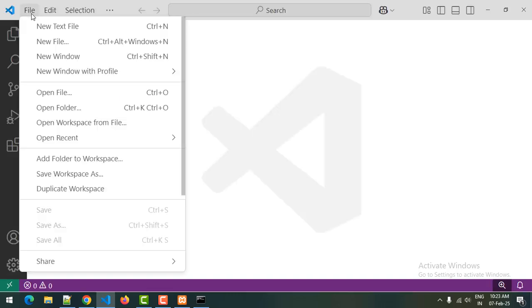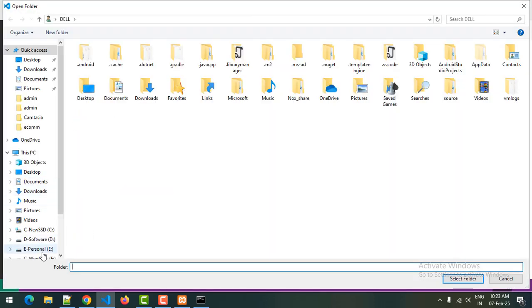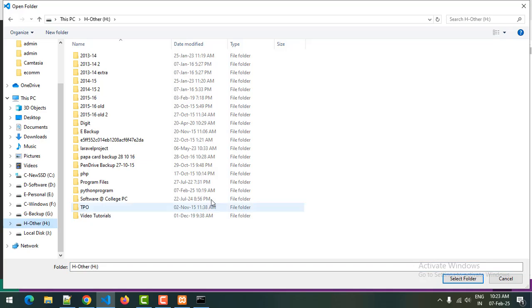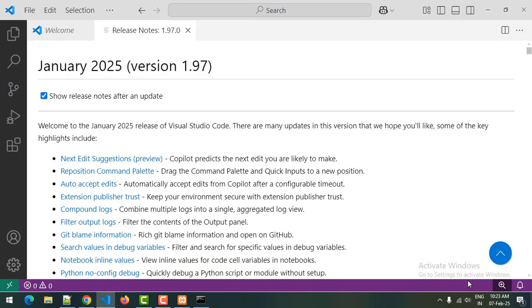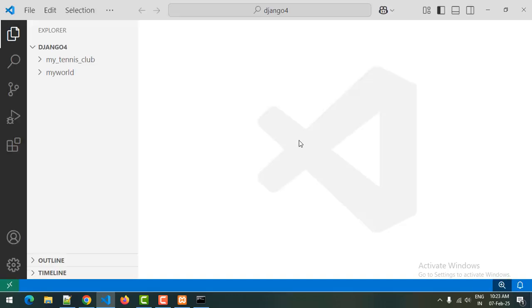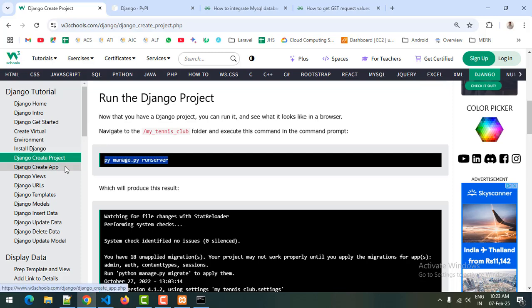So let me open the folder. Let me go to the H drive, specific folder, that is a Python 4 folder. Let me open that folder. So now we are supposed to create the next step.